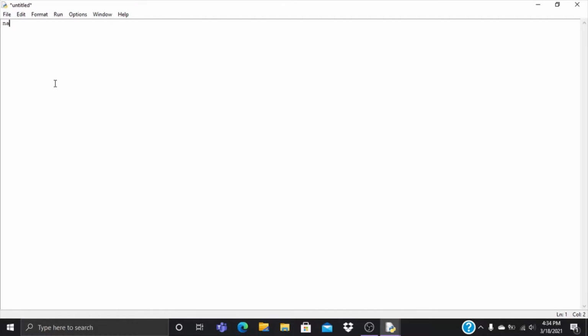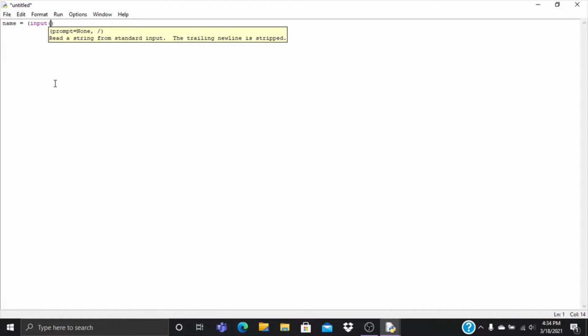I'm typing name. Before we start, I'll just tell you how to take user input. So how it works is you type name equals, and then input, and in front of input you need to put an opening bracket, and automatically we need to put another closing bracket. Inside this you need to type some text. You ask something in that text. So whatever you want to ask, you can ask the user for their name.